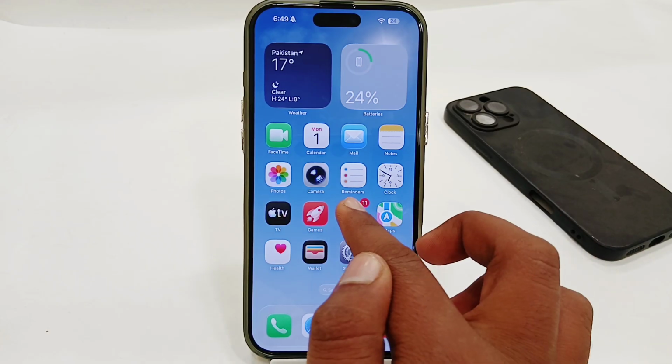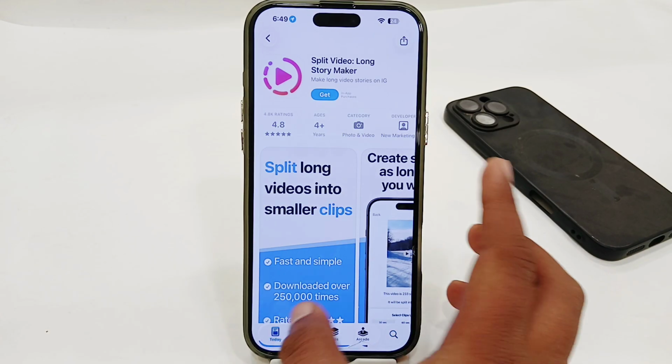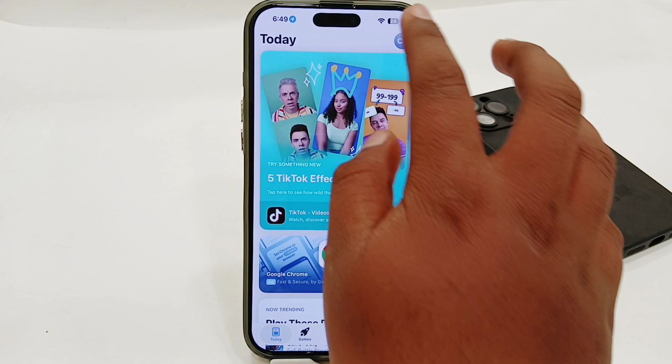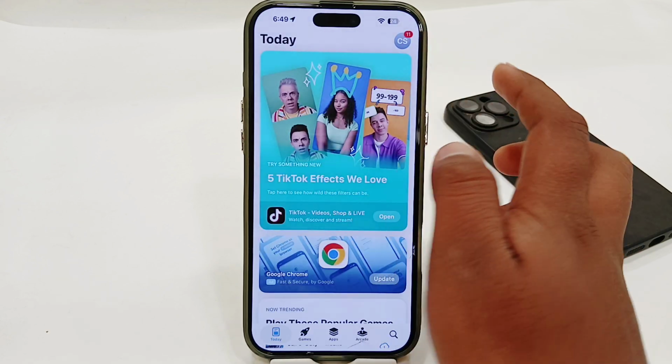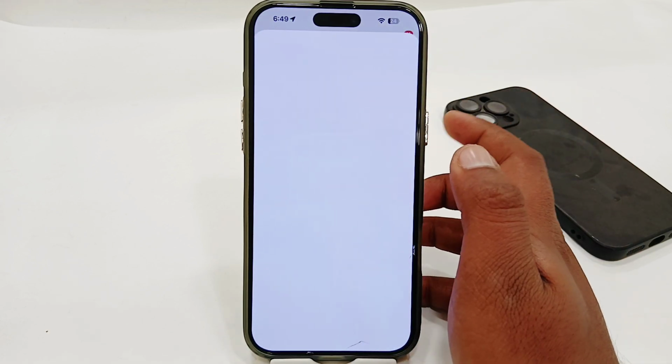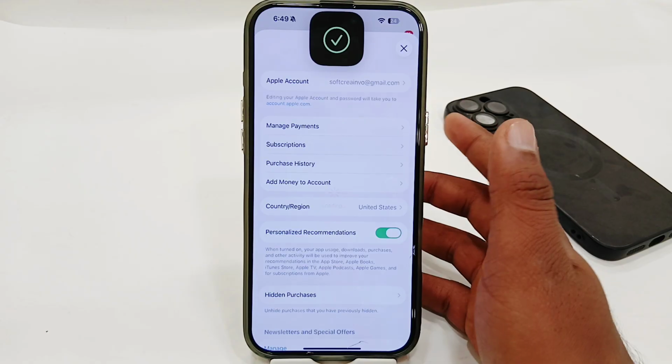After doing that, you simply open your App Store and then tap on your profile option in the top right corner. Tap on your Apple ID here. Verify yourself using your Face ID or Apple ID password.